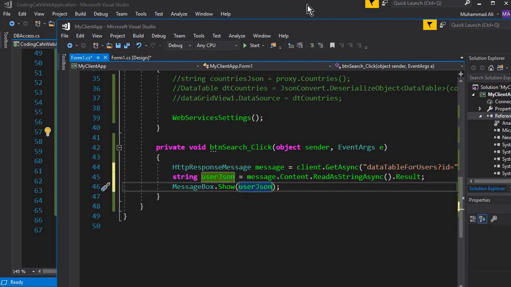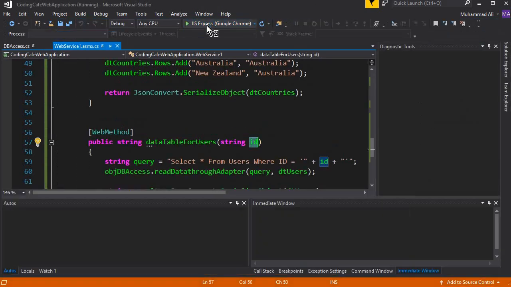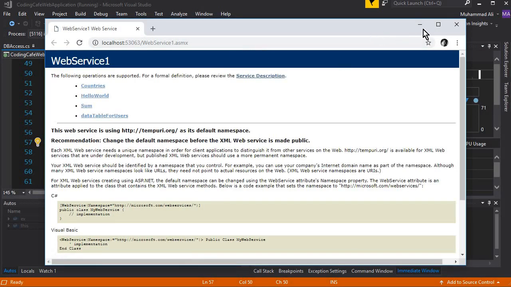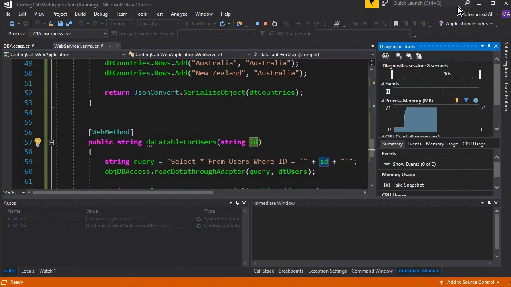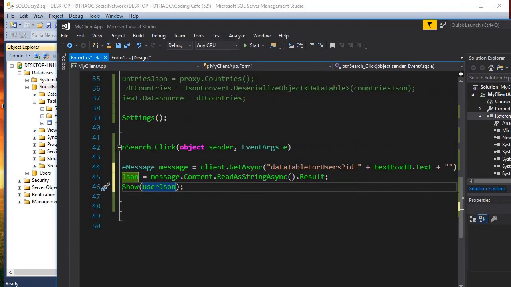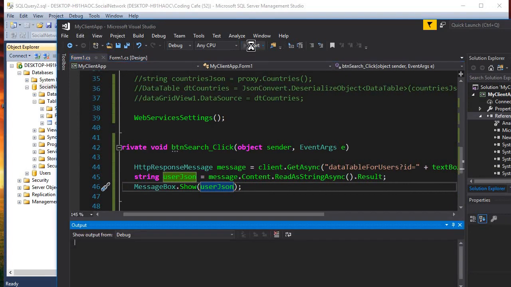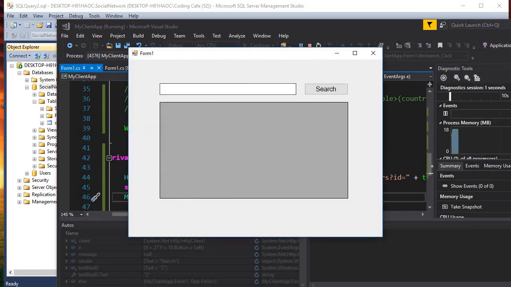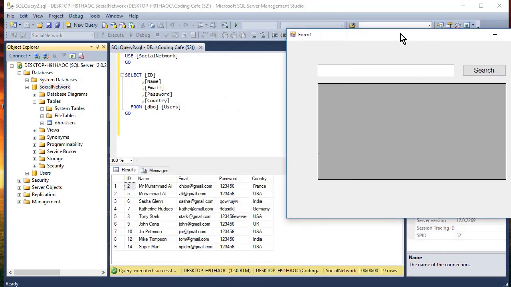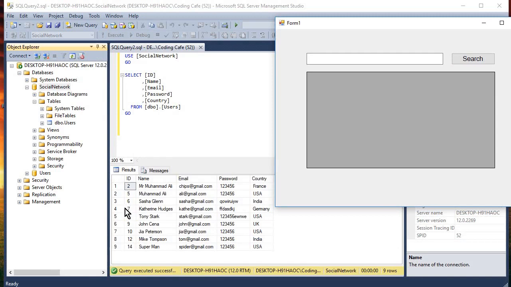Before we run this client app, make sure that our web service is already running. So you can see it is running now. Now let's minimize it and go to my client app, and let's run the app. Everything is okay. So you can see our app is running now.